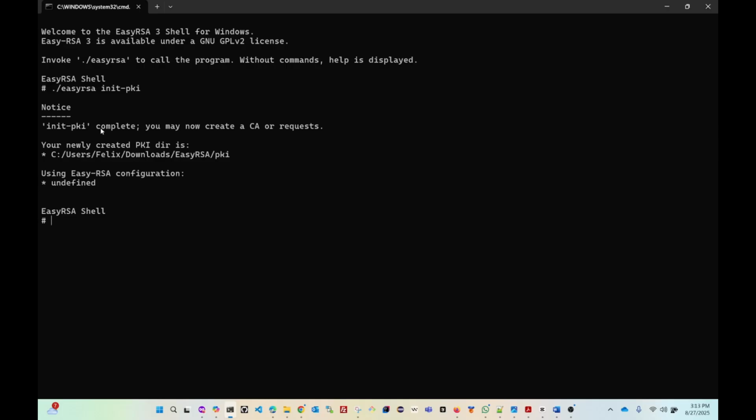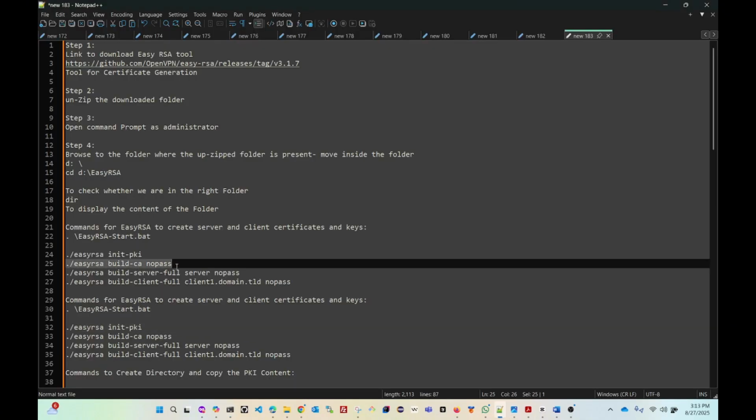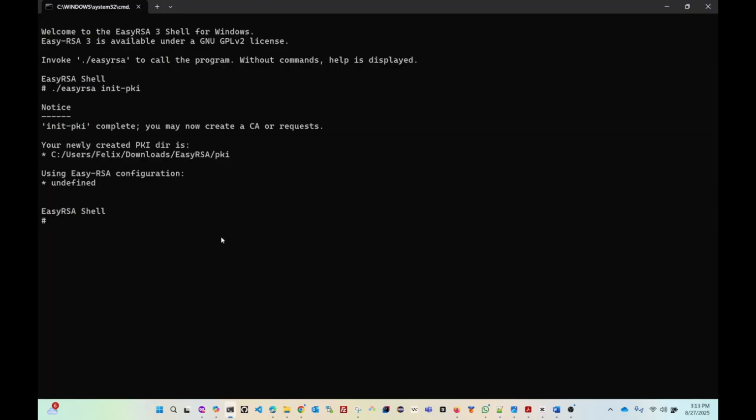So the command is complete, and we can go ahead and run the second command. I will go back to my notepad and copy the second command. The second command is to generate the certificate. It's going to build CA. CA is certificate authority. So it's going to generate the certificate. I will click enter.